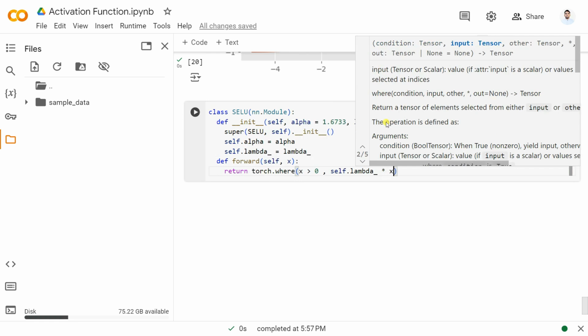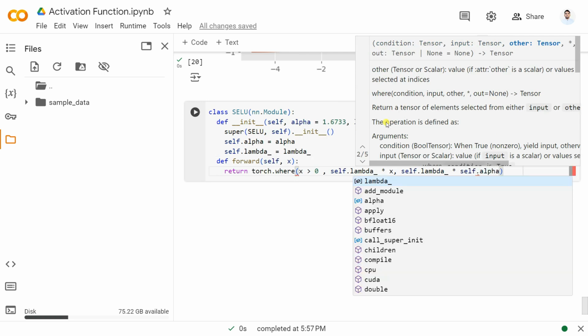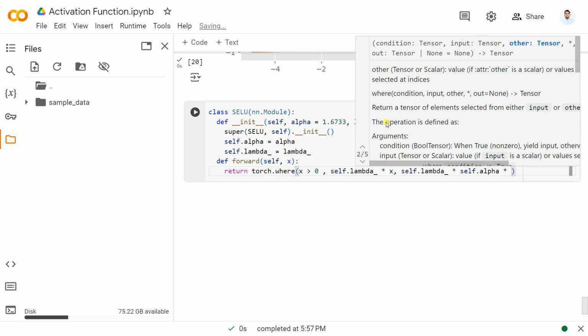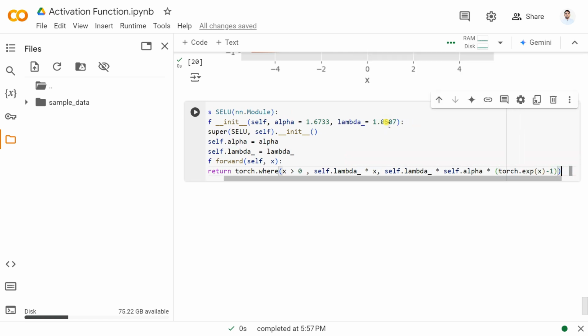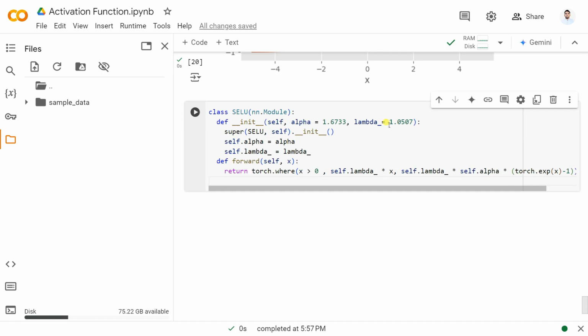So lambda multiplies with the x, and otherwise it's simply going to multiply with the alpha and also the exponential and -1. So you can use here self.lambda_ into self.alpha, and then you can use here the exponential, let's say torch.exp of x -1. So this is how you can build the rows of the SELU.